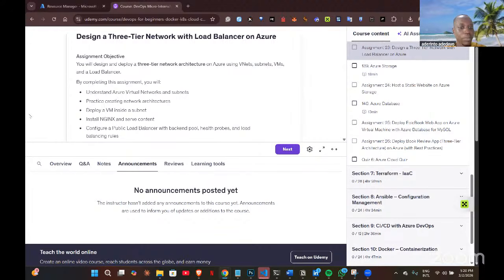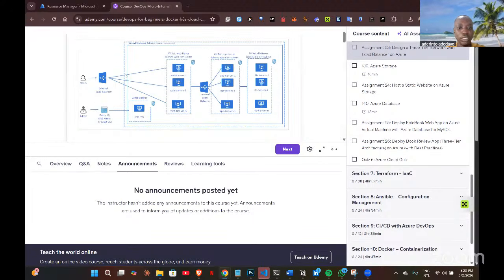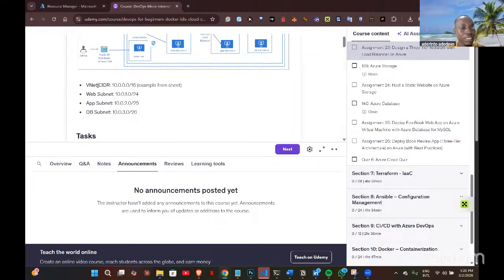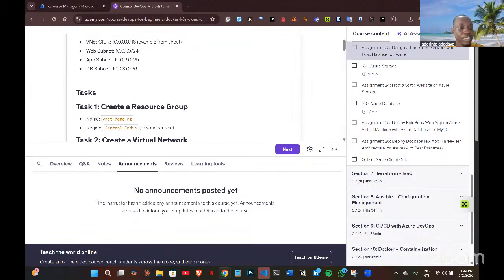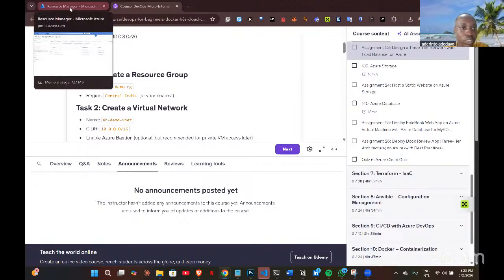Okay, so I believe my colleague has described how this architecture works and what each component of this architecture is about. So what we'll be working with is a virtual network CIDR block, the web subnet, the app subnet, and the database subnet. For the first part, we'll create a resource group and we'll give it the name that is in this instruction. So we'll go to our Azure account to follow through with the instruction.